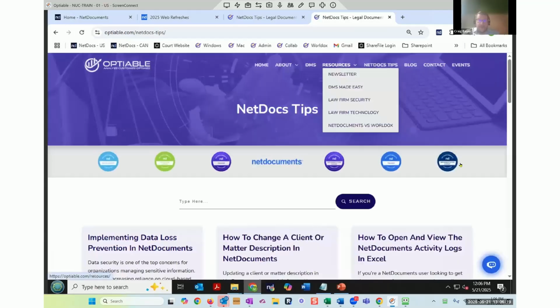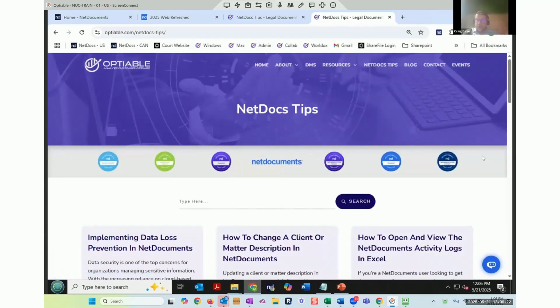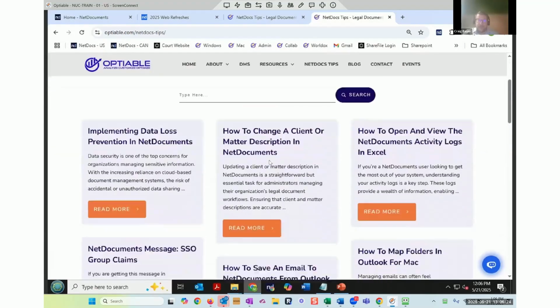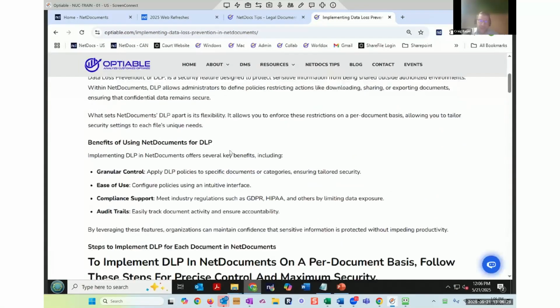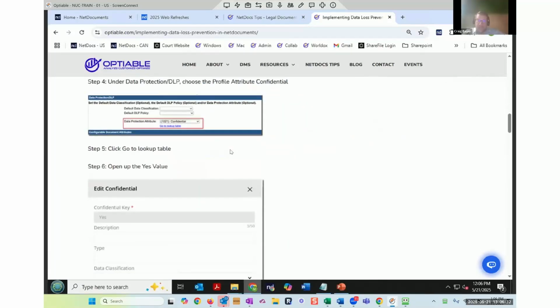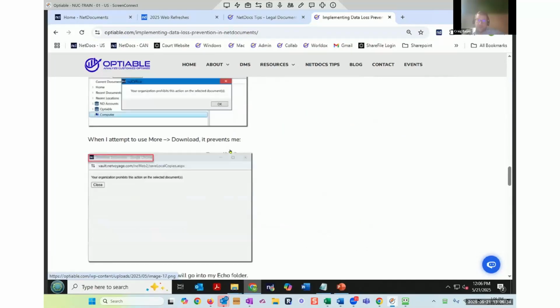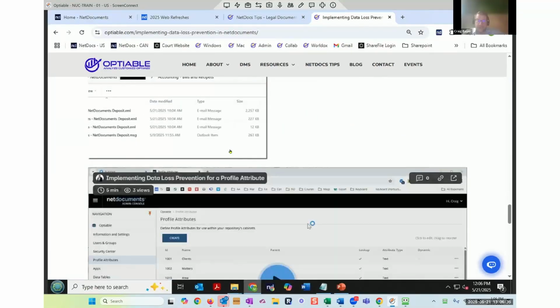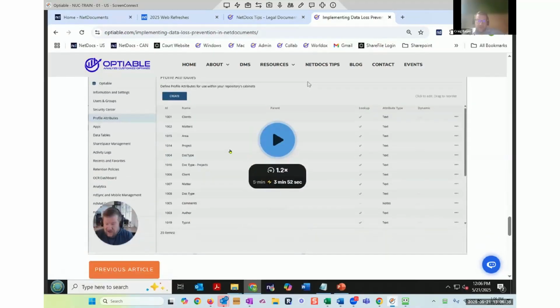And then let me come over to NetDocs tips. These are our blog that explains how to do stuff in NetDocs. I wrote this today, at the last minute, to go over how to use DLP, which is what we're going over today in the training. So I actually walk you through the whole thing of setting up a policy here. And there is a video of me doing this.